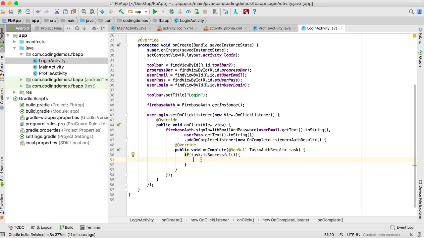We're going to start a new activity. So when we start a new activity, we are directing the user from the login activity to the profile activity. So we do startActivity, new Intent, and this would be LoginActivity.this and ProfileActivity.class. Okay, so if the task was successful, we start a new intent.